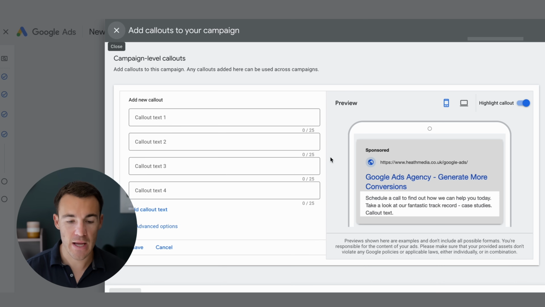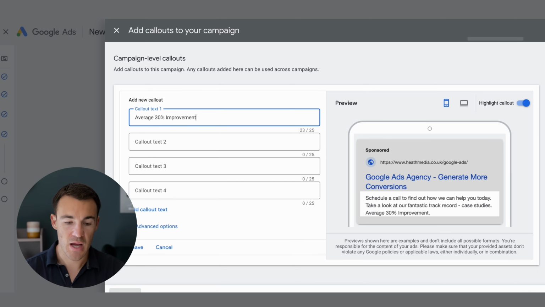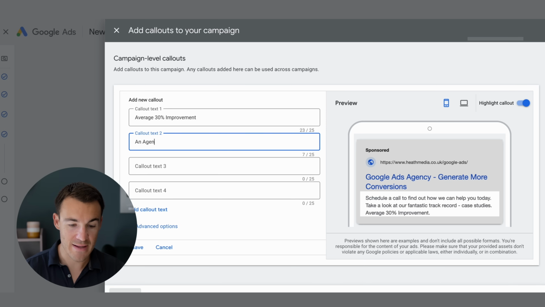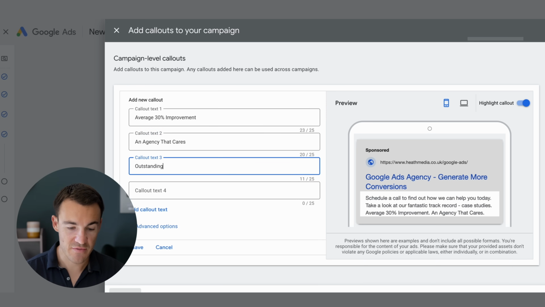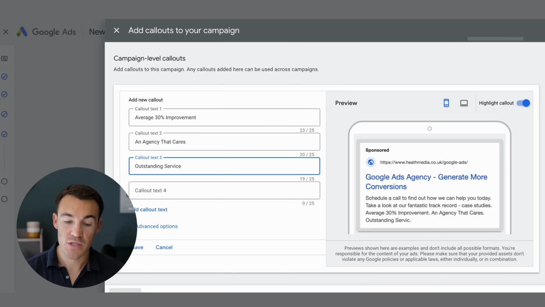So we can add in a number of callout options, and that's normally what I recommend you do. Sometimes we're just going to reiterate things that we would have included in the ad itself. So, you know, one of the headlines was average 30% improvement. We know that that's really important. So we could add something in like an agency that cares. We know that a lot of people have had bad experiences with other Google Ads agencies that potentially don't care, so we can add that in as a selling point of our service. And one of the things we also pride ourselves on is outstanding service, being very responsive and helpful to our clients. So we could look to add in something along those lines.